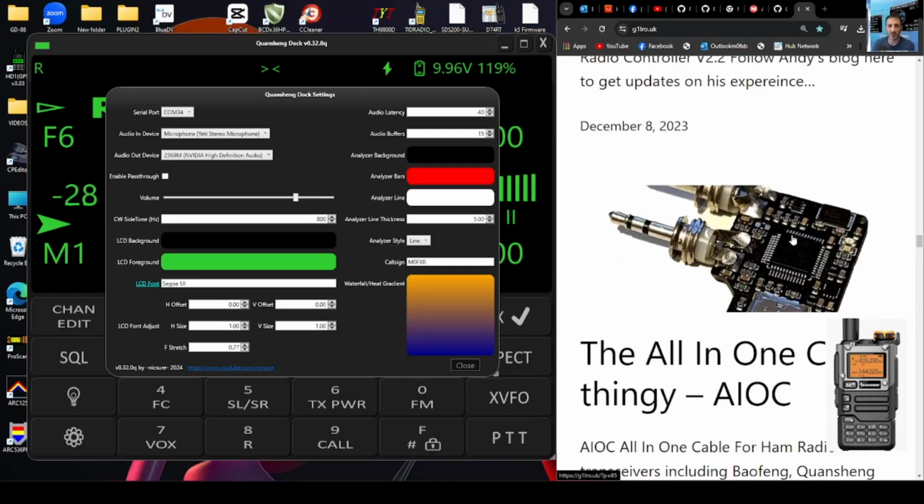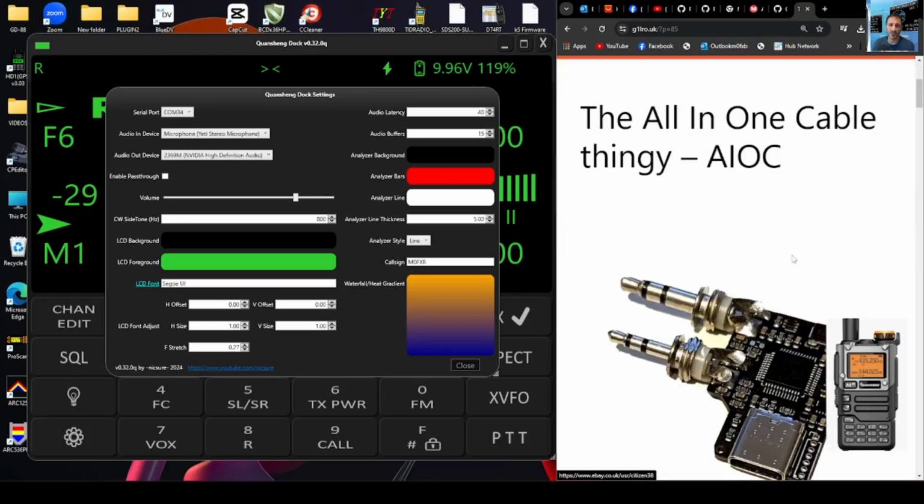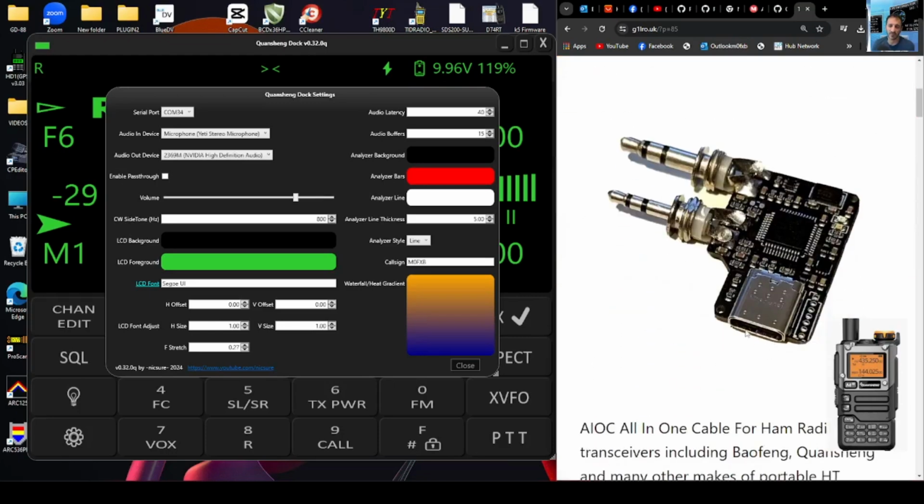And it's not just for programming radios and using Quashenng Dock. You can run APRS and connect to all kinds of programs with this item, because it effectively gives you a USB-C out of all Kenwood type connectors. So that's even the old stuff. That's really good news.